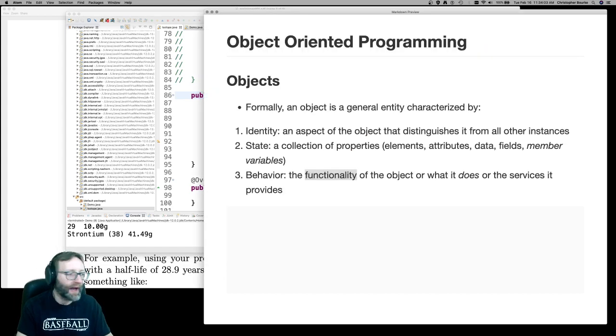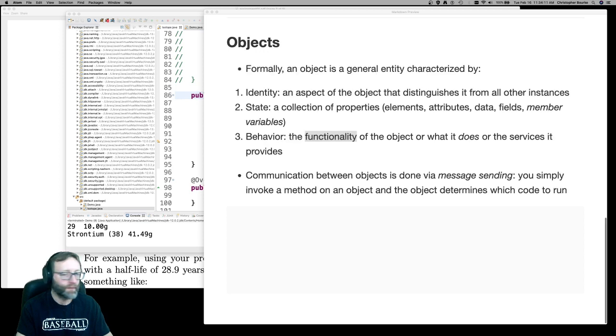So an object has these three things. Generally, communication is done through what's called message sending. That is, one object calls another object's methods by sending it a message. Decay yourself by 1 year. Decay yourself by 2 years, right? You simply invoke a method on that object, and that object determines which code is run.